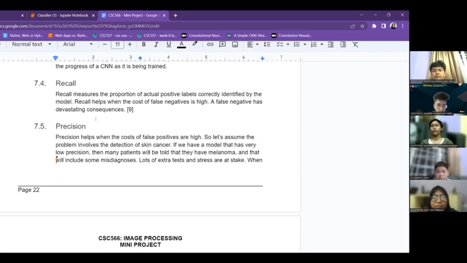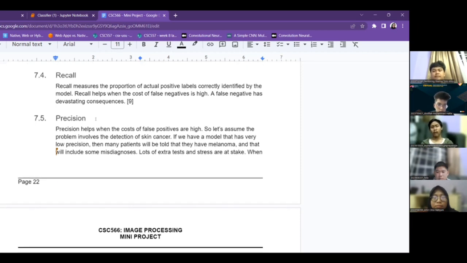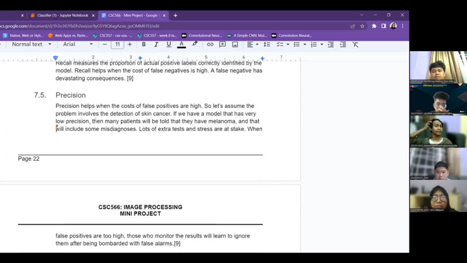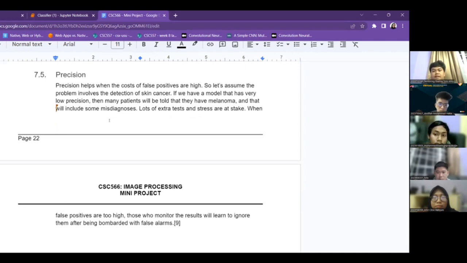Precision is helpful when the cost of false positives is high. So let us assume the problem involves the detection of skin cancer. If we have a model that has very low precision, then many patients will be told that they have melanoma, which will include some misdiagnosis. So a lot of extra tests and stress are at stake.